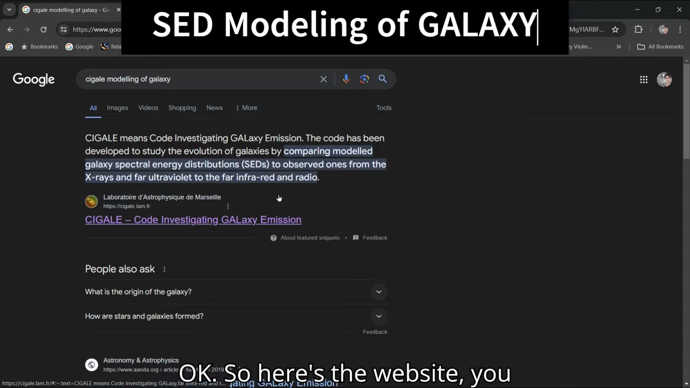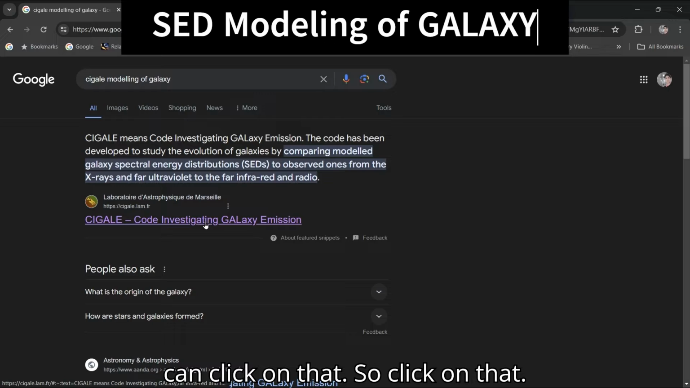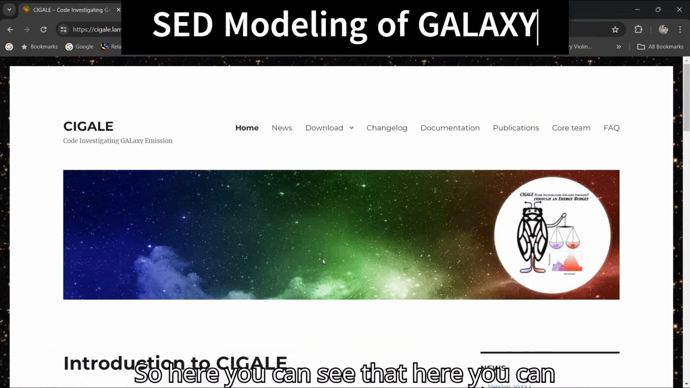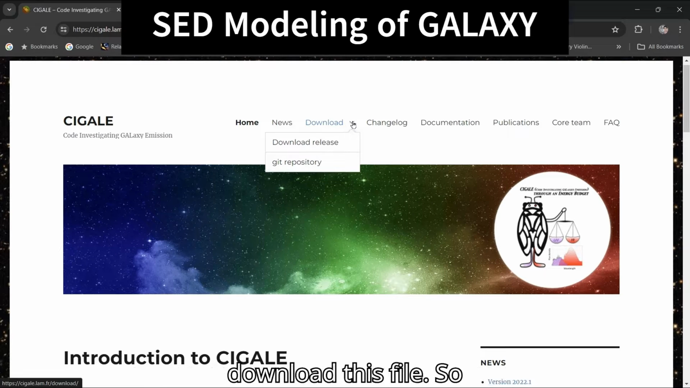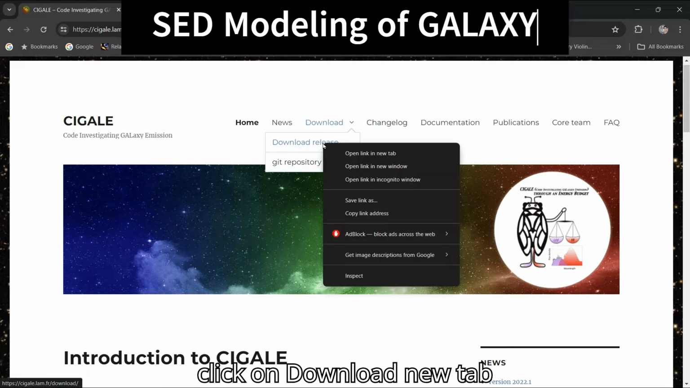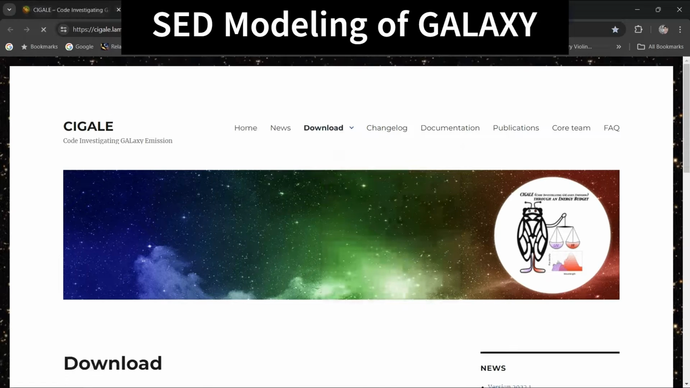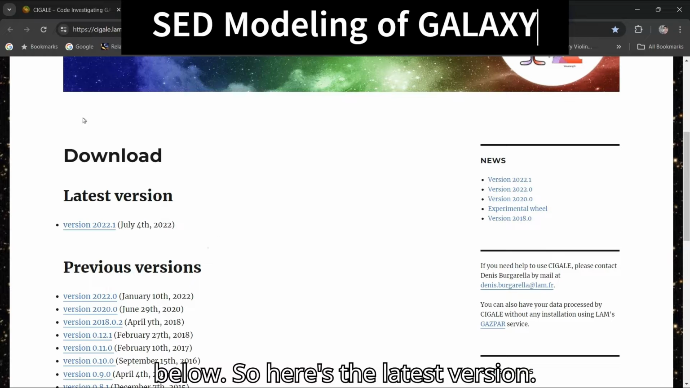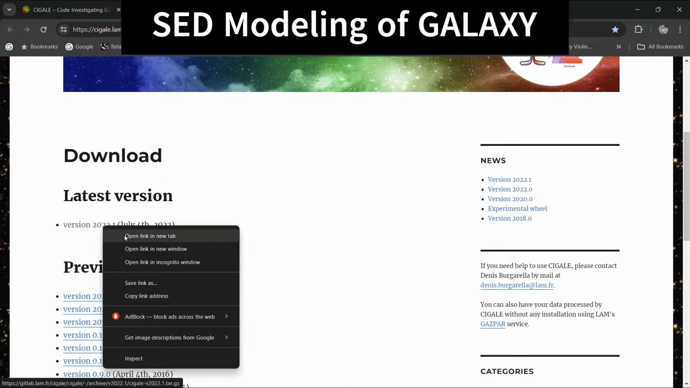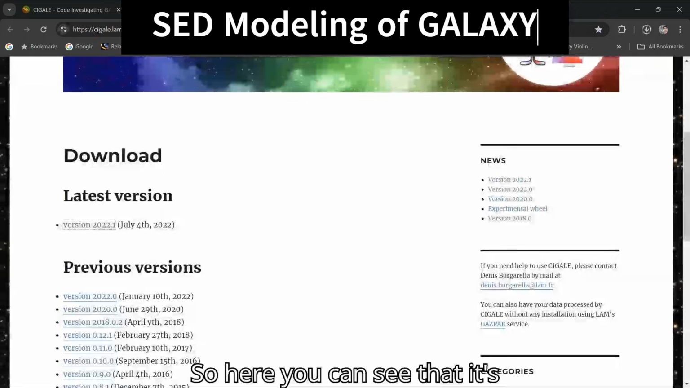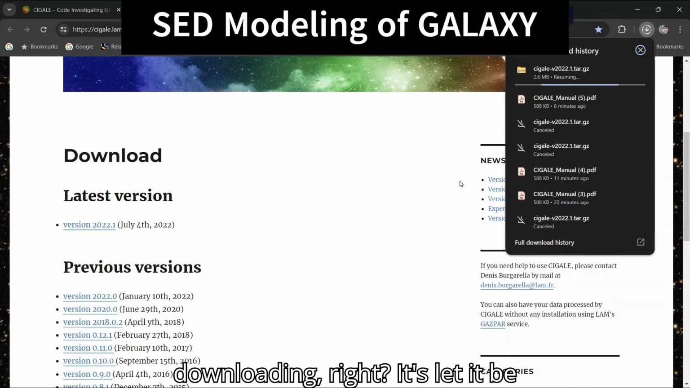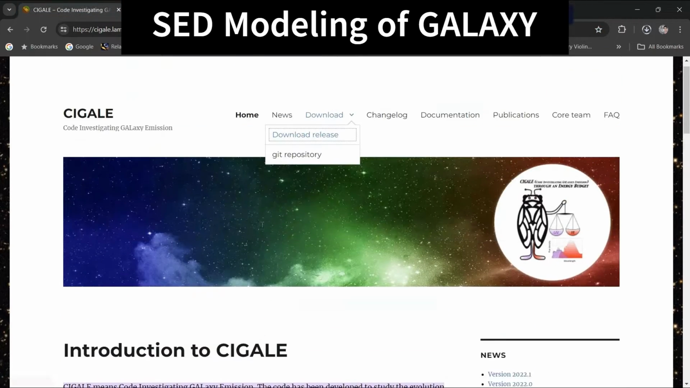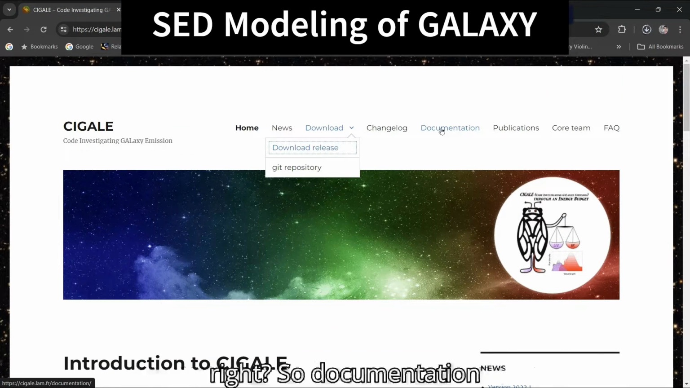So here on the website, you can click on that. Here you can download this file. So click on download, new tab. So go below. Here is the latest version. So click on that. Here you can see that it's downloading. So let it be downloaded.